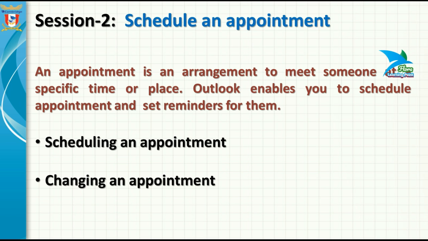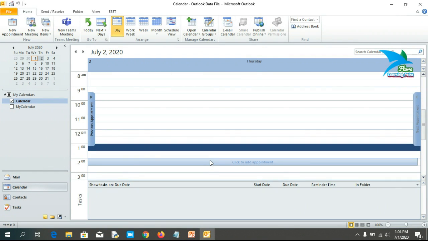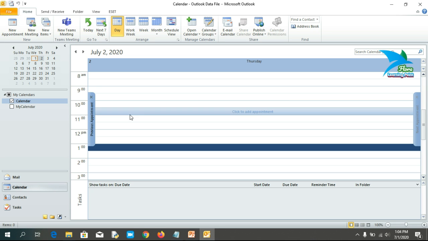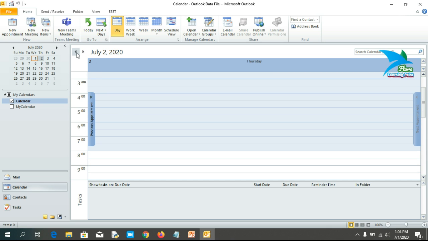In this session we'll discuss how to schedule an appointment and how to make changes to an already scheduled appointment. So let's discuss how to schedule an appointment. We have two different ways to schedule an appointment. One is by clicking on the Home tab and clicking Appointment.